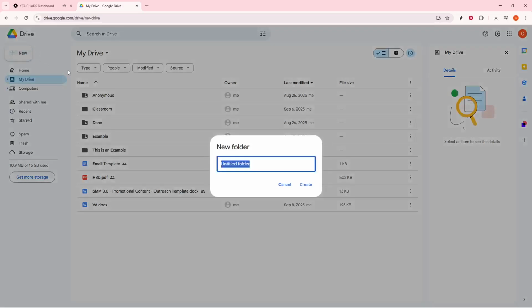Here, you can enter a name for your folder. Something descriptive like Marketing Team 2025 or Project Alpha can be very effective. After you've named the folder, press Create, and just like that, your new folder is ready to go, acting as a digital workspace for your group.